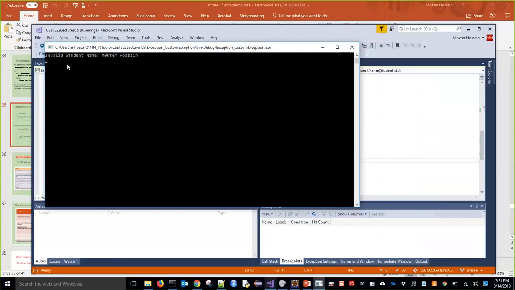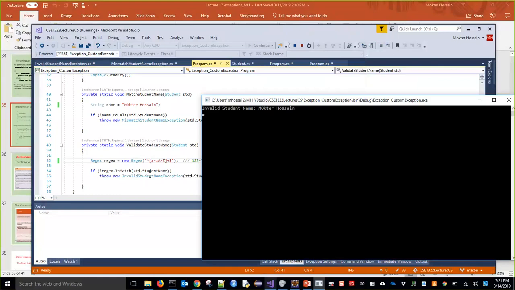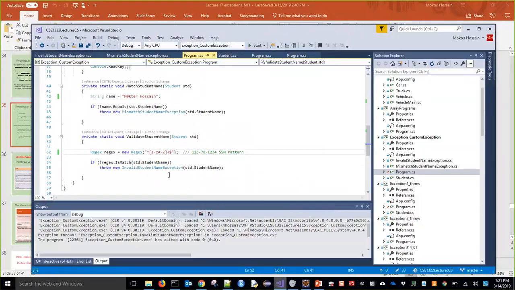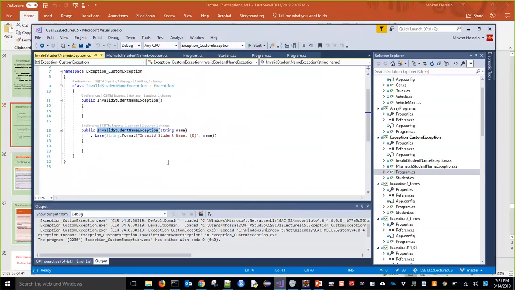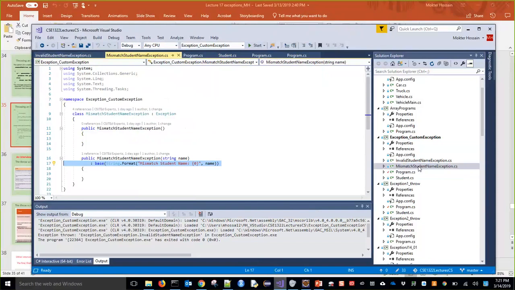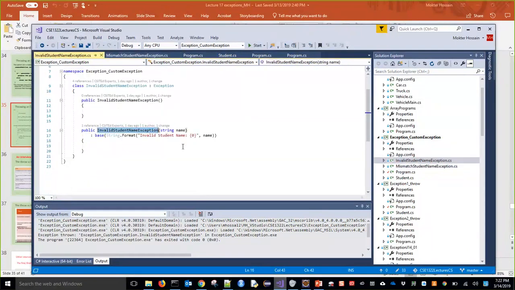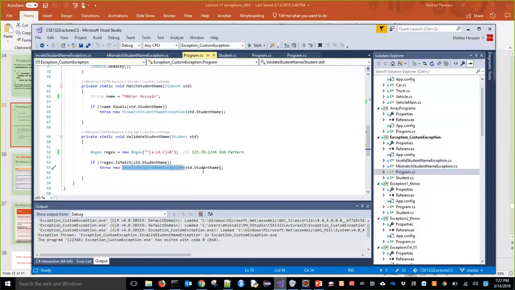So now it says invalid student name, right? That invalid student name is coming from this here. It says from this method. It says invalid student name. What did I have? But this method I did have mismatch student name. Okay, and this method I have invalid student name. You see here. So different. So now remember that this exception is calling from this class.